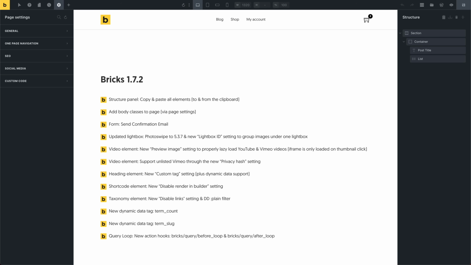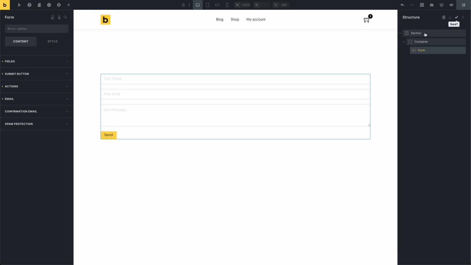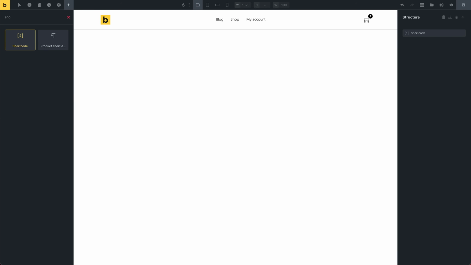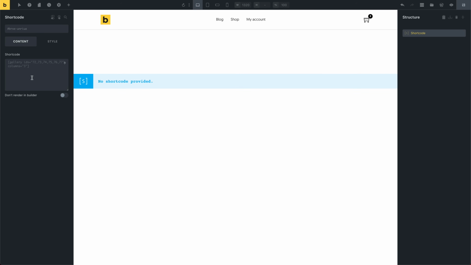Should I show this quickly? Let's have a look. Let's look for the shortcode, insert, edit. There's no shortcode provided, okay. Now I have the setting, that's the new one here.